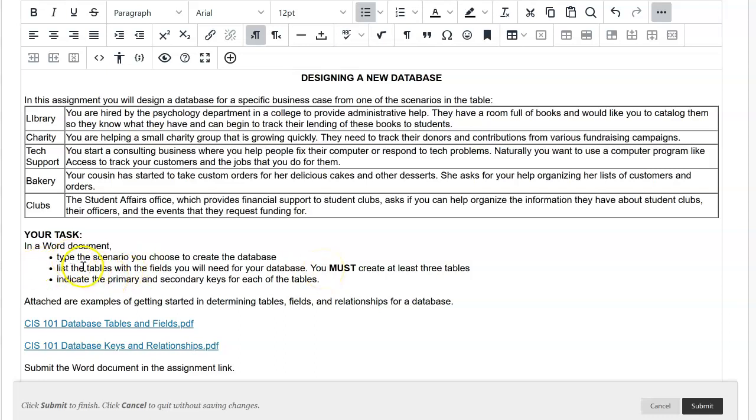Now, your task: type the scenario you choose to create the database. List the tables. All right, you're listing the tables. You're not creating the tables. You're listing the tables with the fields you will need for your database. You must create at least 3 tables, because when you get the final product of the database, you're going to have to get queries from those tables. Indicate the primary and secondary keys for each of the tables. Again, the words primary, secondary, tables, fields, records, that is all in your online textbook.